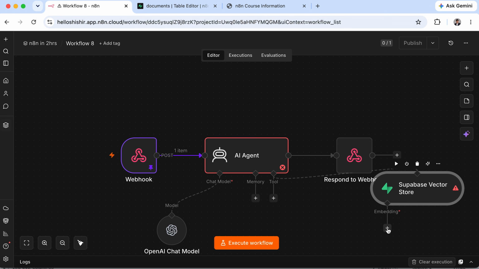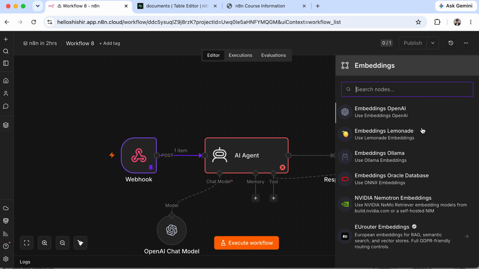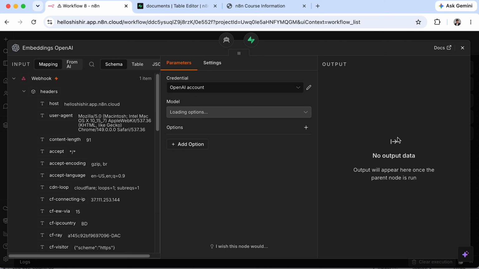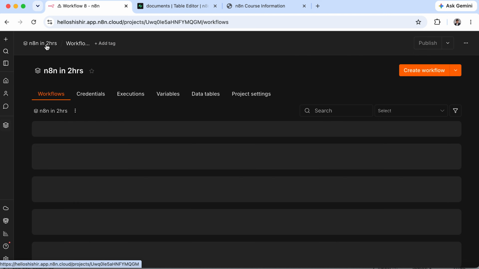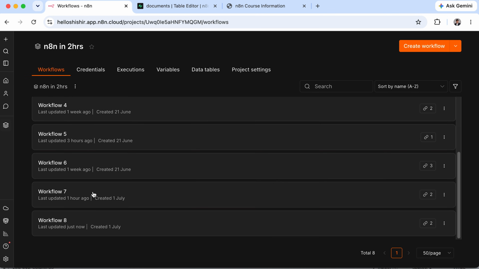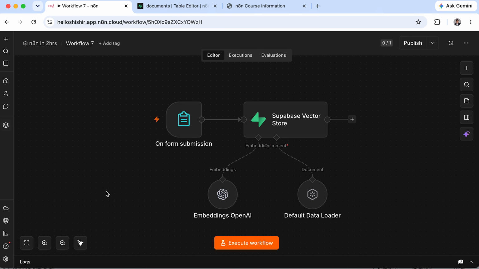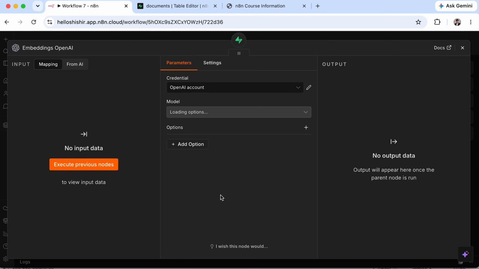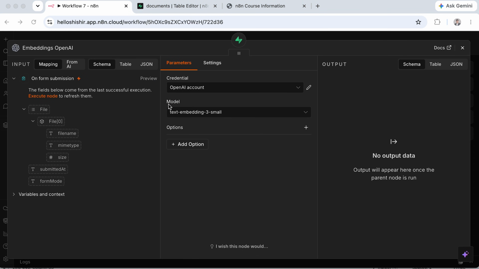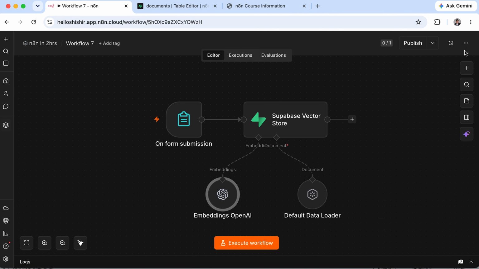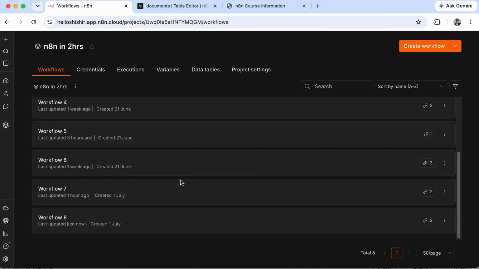Now, we want to add embedding to the Supabase. Choose this Embeddings OpenAI. Here, it gets the credentials from our OpenAI. For the model, choose text-embedding-3-small. We need to make sure this is the same embedding model that we used in our previous workflow where we stored the data in Supabase. Let's check. Here in workflow 7, we are using the text-embedding-3-small model. Okay, let's go back to our workflow 8.